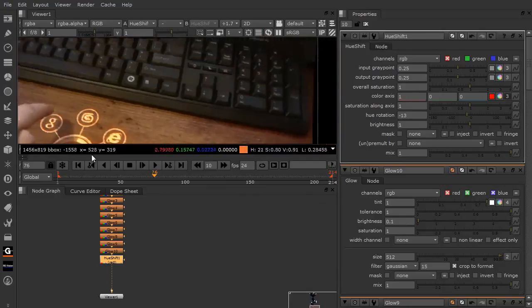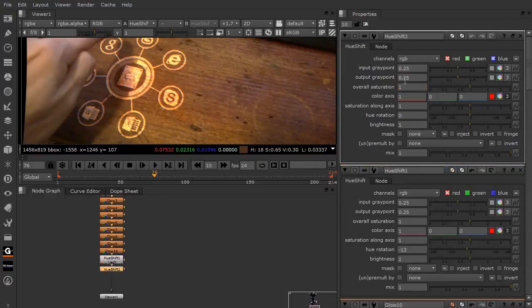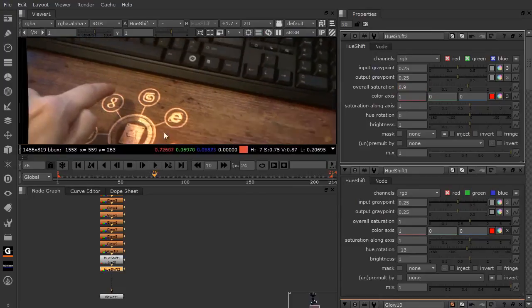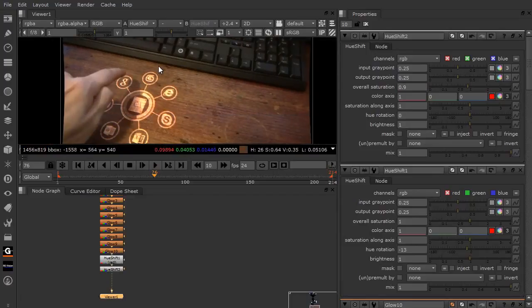I think there's quite a lot of saturation in this shot, maybe a bit too much, so we can take the overall saturation down. But this is only affecting the red channel, so we'll add a separate one for this. So add another hue shift and take the overall saturation down to maybe 0.9. So it was fairly simple color correction, but I just much prefer the look that this is giving.